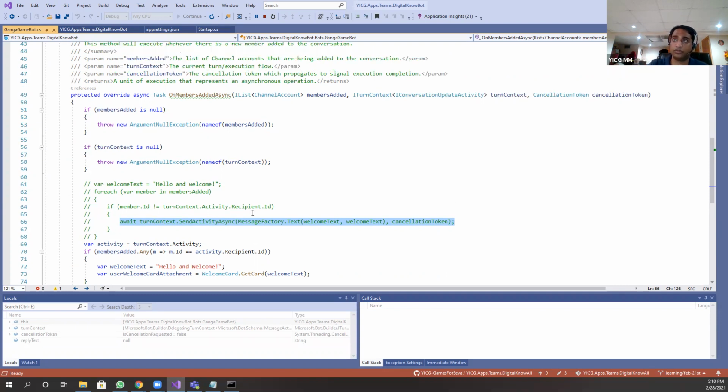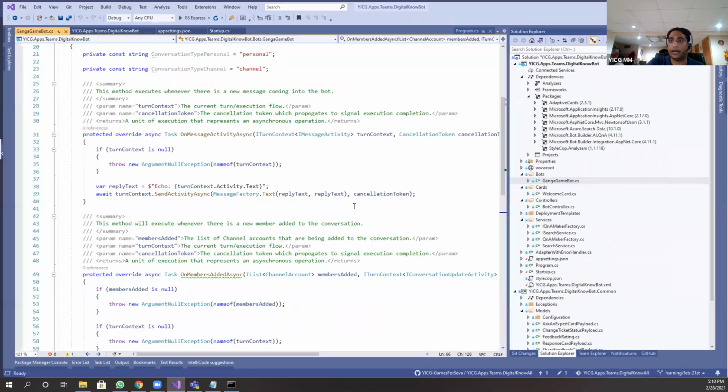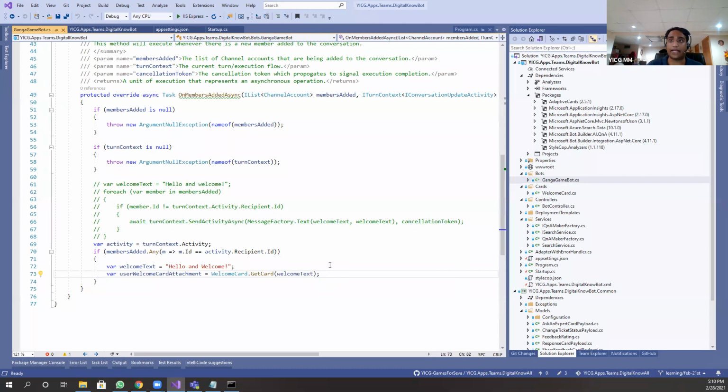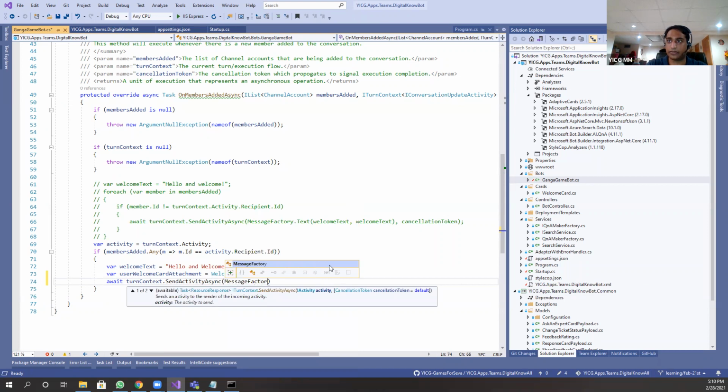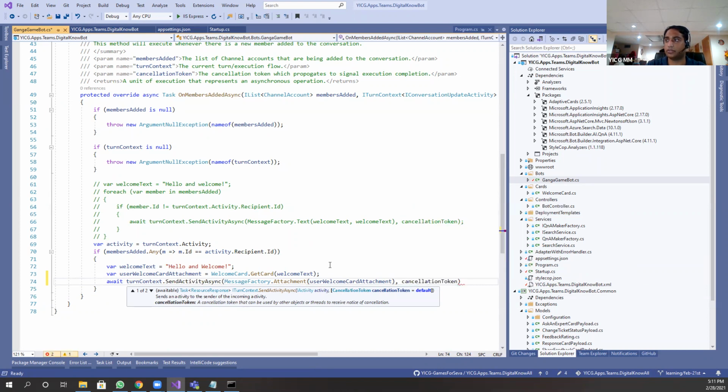So what we're going to do is stop the code for a second. And I'm going to, in fact, add await turn context send activity async, message factory dot attachment, user welcome card attachment. I'll explain the parameters in a second. And cancellation token. And there's no red lines, there's no green lines.